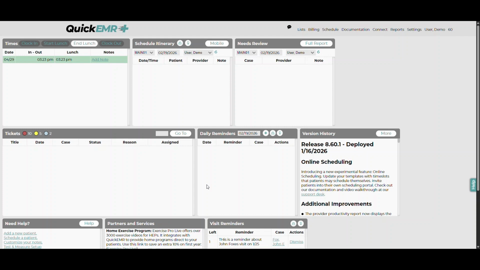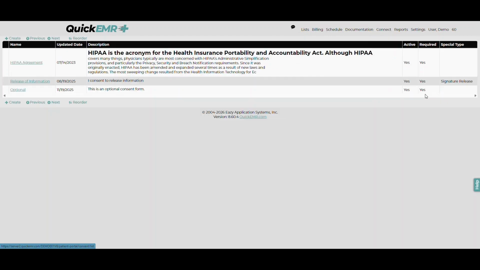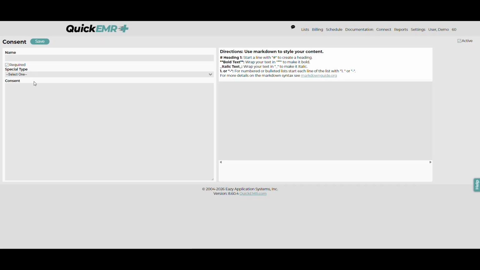Signed consent forms are also automatically stored in the patient's case file, ensuring secure organization and easy access without the risk of lost documents. To begin, you will first need to create your consent form. To do this, you will first need to navigate to Connect, Portal, Consent Forms. Then, press the Create button to begin adding the new form.